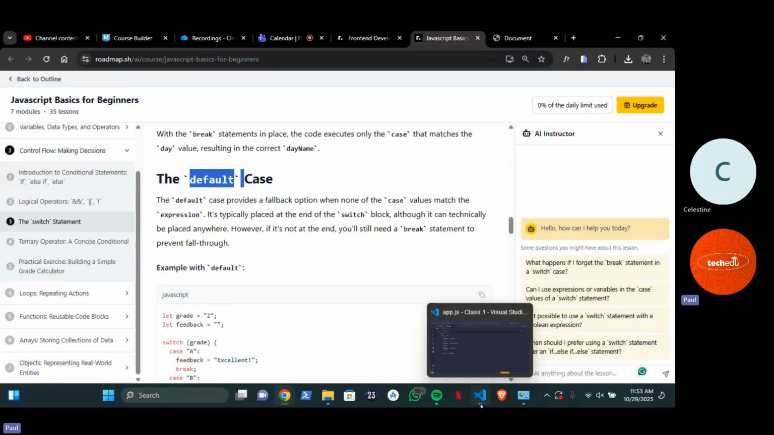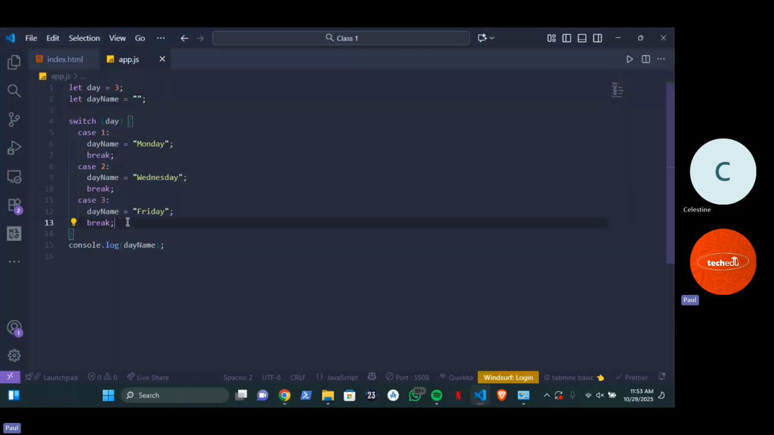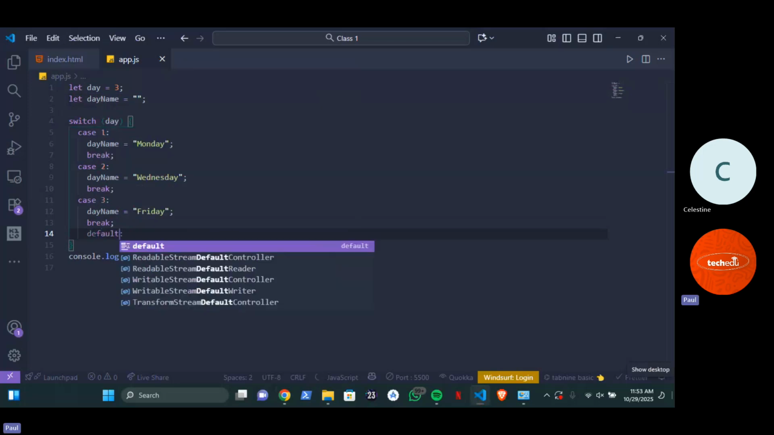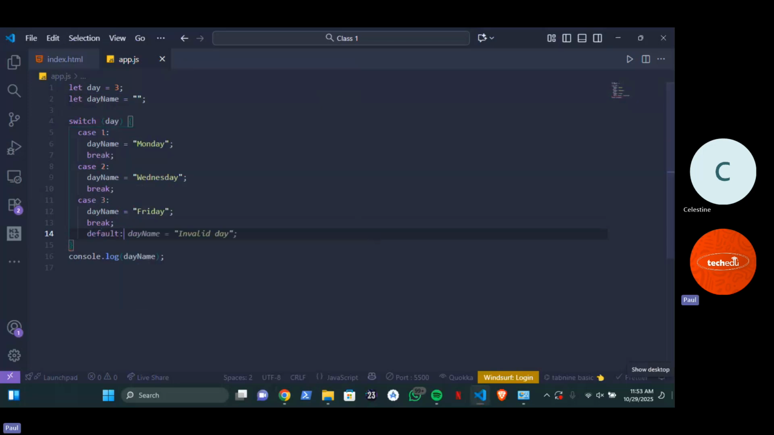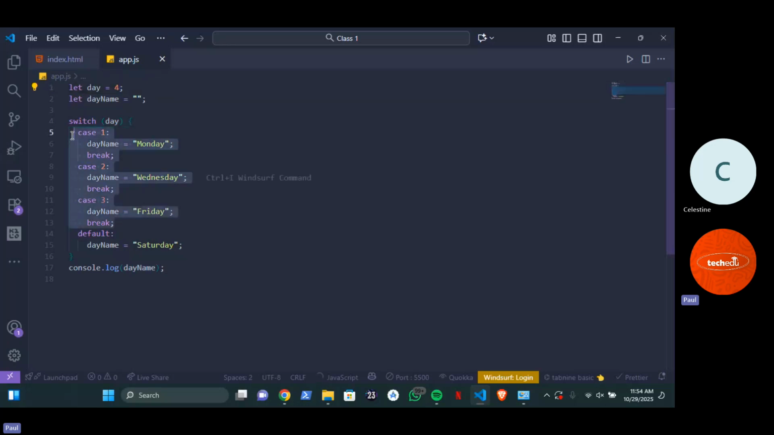So what am I saying? Right here you have case. So let's now say default. Default should now be, let's say console.log, day name equals Saturday. Now let's say day equals 3. The first case is here: 1, 2, 3. Now let's put 4 here. If you put 4 here, which of these cases satisfies this?